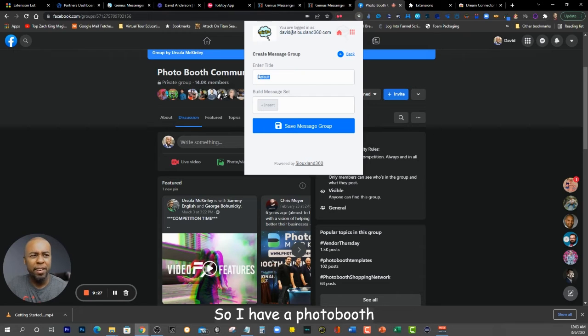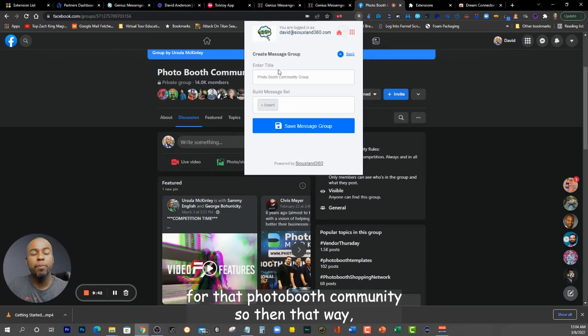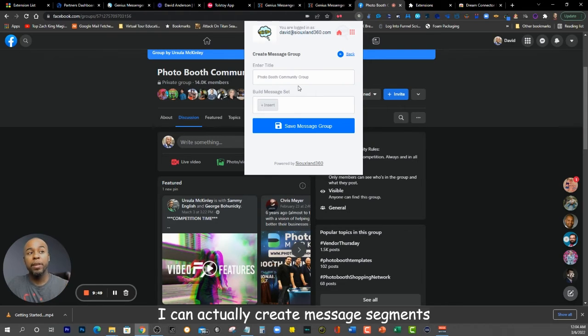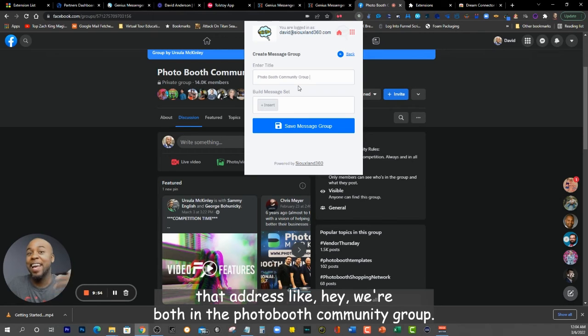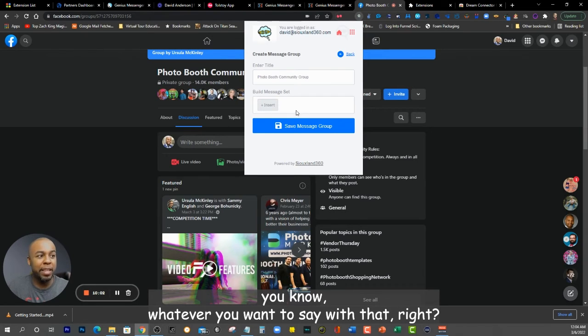So I have a photo booth community group that I have my page open on. So I'm going to name this message group for that photo booth community. So then that way, whenever I'm adding new friends from within this group, I can actually create message segments that address like, hey, we're both in the photo booth community group. Just figured it'd be good for us to connect, whatever you want to say with that, right?